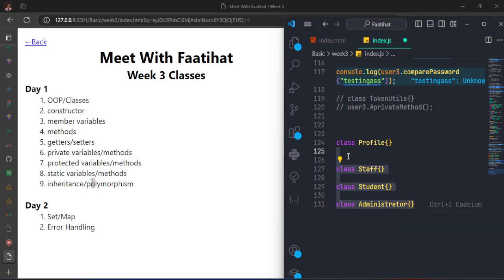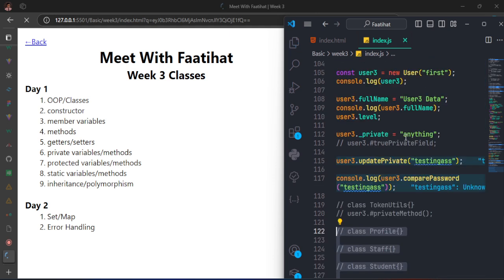We start with static variables and methods in the next class and talk about inheritance. Send them out for now, I'm going to use them next class.